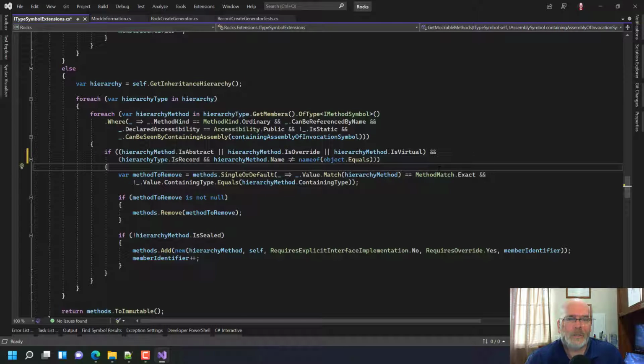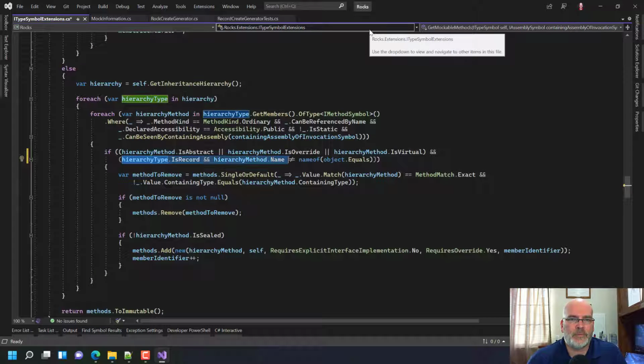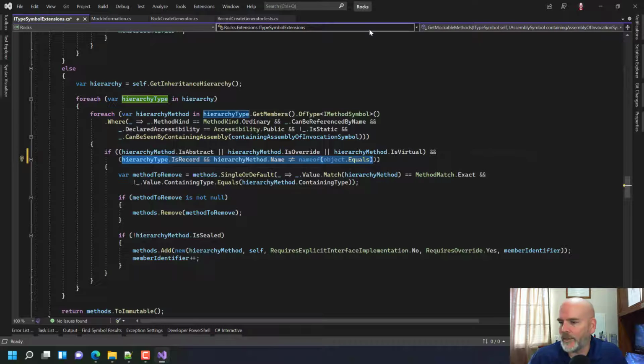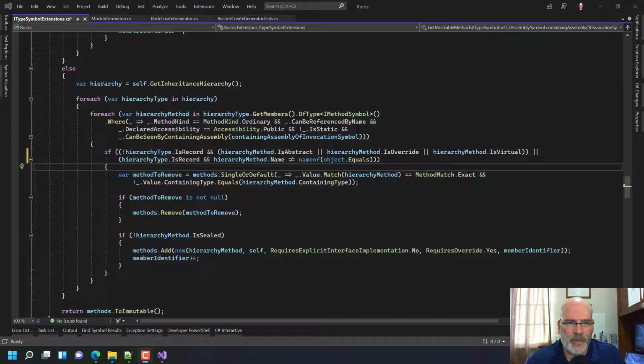Hold on. Okay, I just put my glasses back on. I think this is what I'm asking for. So if it's not a record and it's either abstract, override, or virtual, okay, or it is a record and the name does not equal equals, then you can consider it. Okay. So I think that will remove equals from the creation and we should be good.